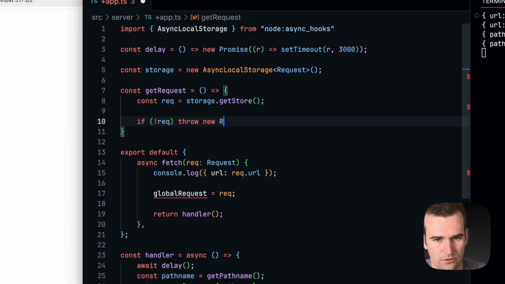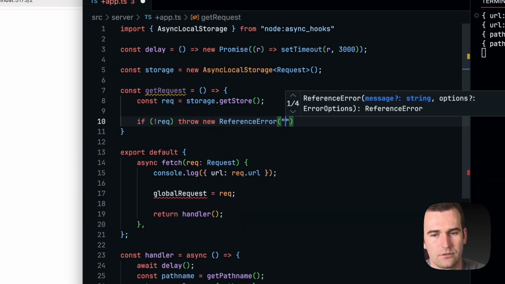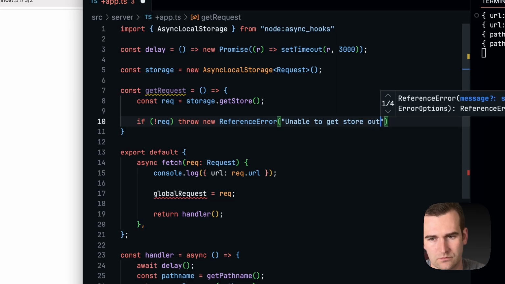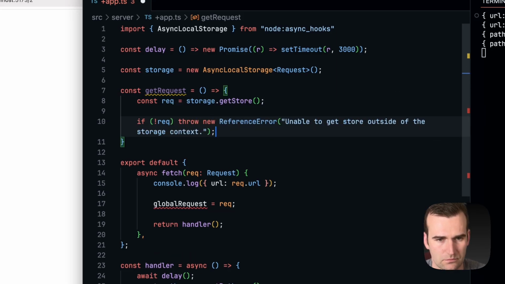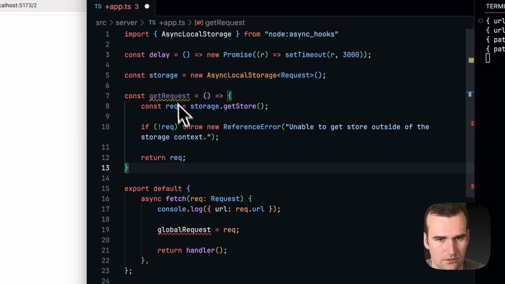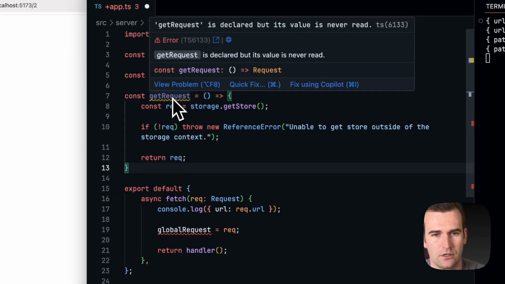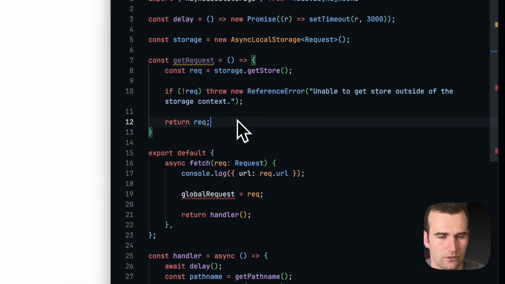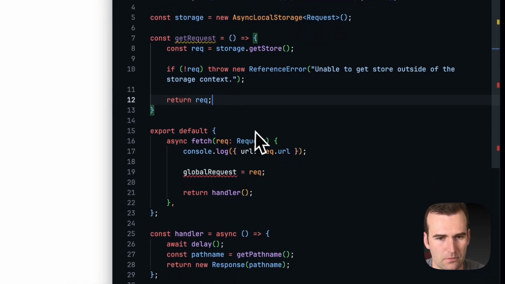So we're just going to throw a new reference error there. And then we'll return the request if it's defined. So that'll give us a really nice helper method with a type that we don't have to check every time we use it. So it's always going to return the request, or it'll throw an error if it doesn't.